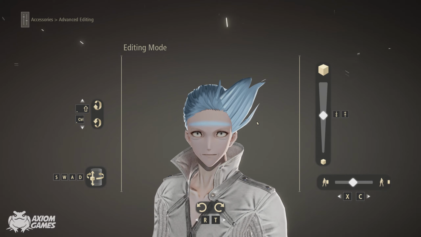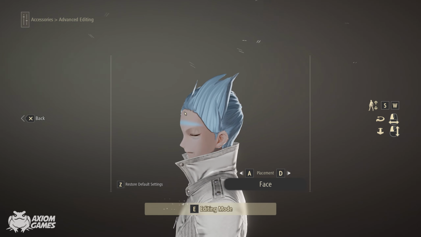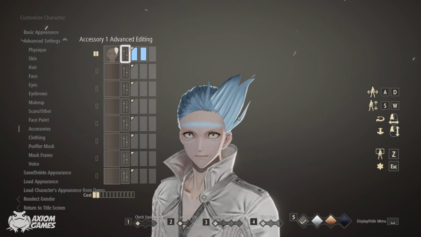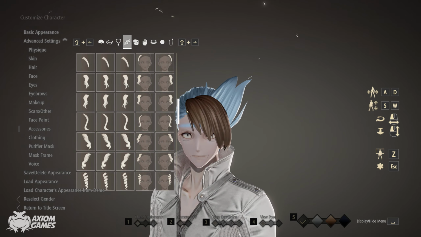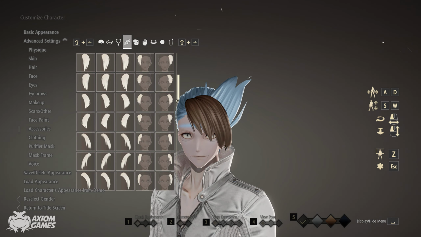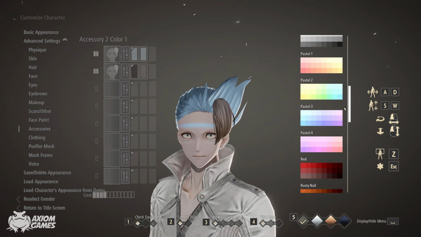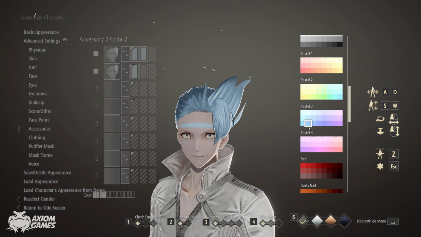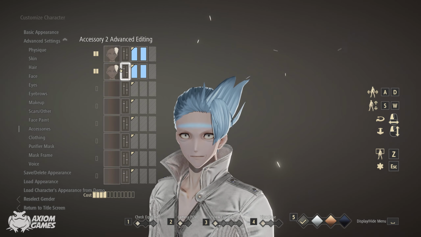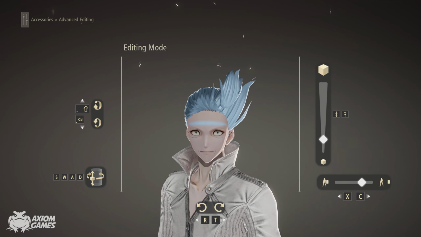Don't forget that it's always easier to make adjustments when you have all of the hair pieces in place later on. So for now we're going to add on the next extension, which is the same one again. Turn it around, move it into the middle and make it bigger.